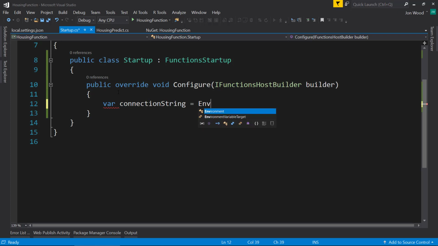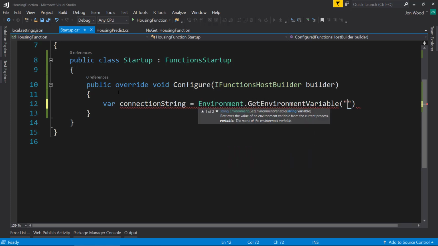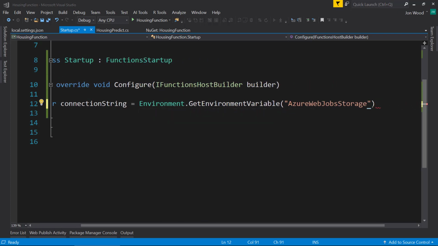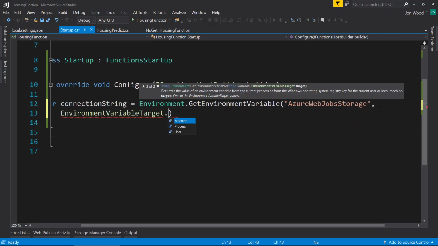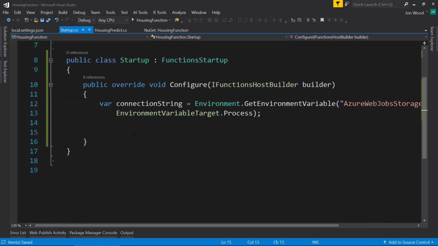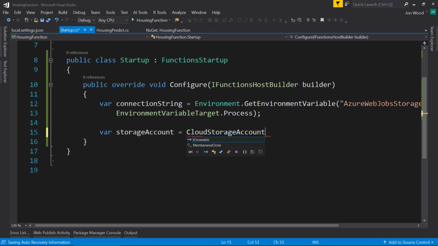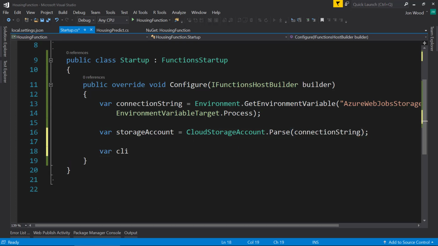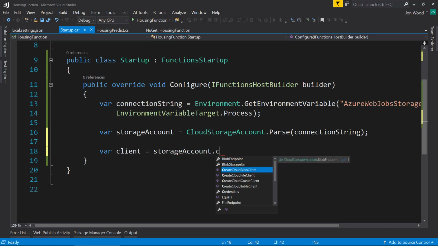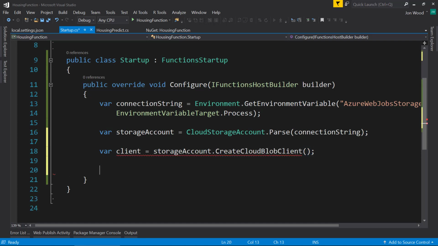by using Environment.GetEnvironmentVariable, and we can use that AzureWebJobsStorage key that we just saw. And I'm going to put this in the environment variable target as process. So we have our connection string. Now we need to create the storage account using the CloudStorageAccount, and we parse out the connection string. Now we create a client of our storage account. And then we get a container reference from the client. And that's going to be the models container.